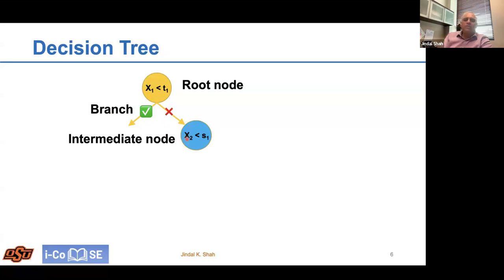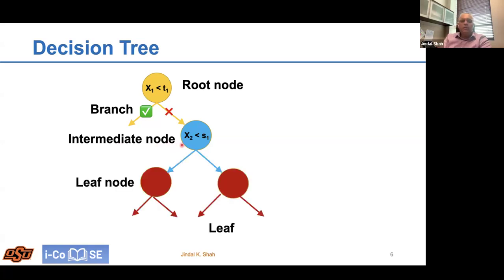So next would be, if x2 is less than s1, it is somewhere intermediate. I've not fully drawn the tree, but this is not the end of the tree that we are building, so it will be called an intermediate node. And then you can keep going further and further, so that you can start building this tree. So you start with the root node, you have a bunch of intermediate nodes, and at the very end you will have what is known as a leaf node. Once you hit the leaf node, there won't be any more splitting, particularly in that branch.